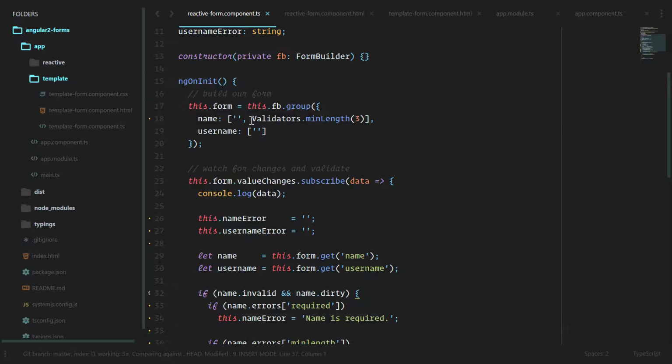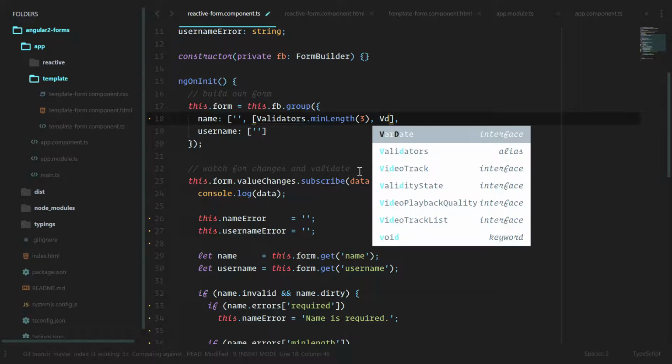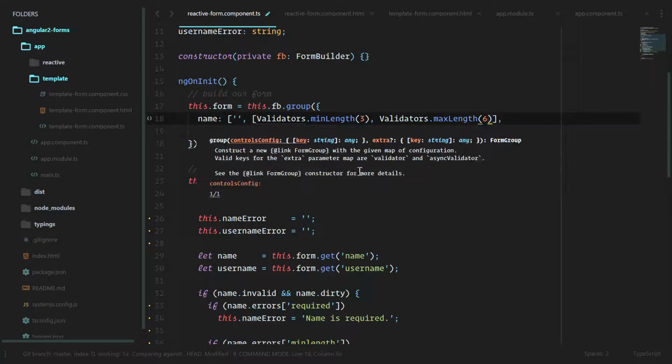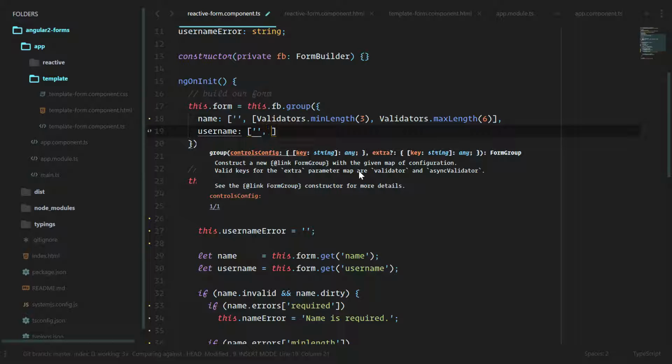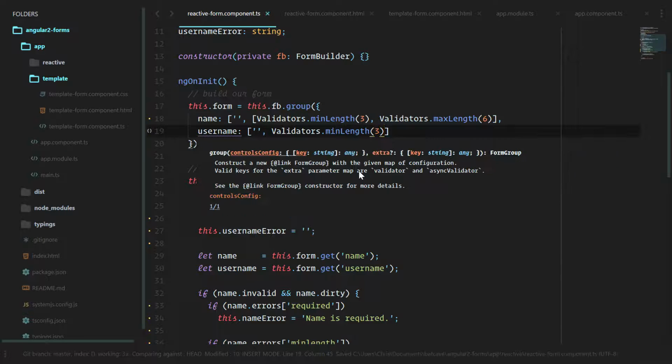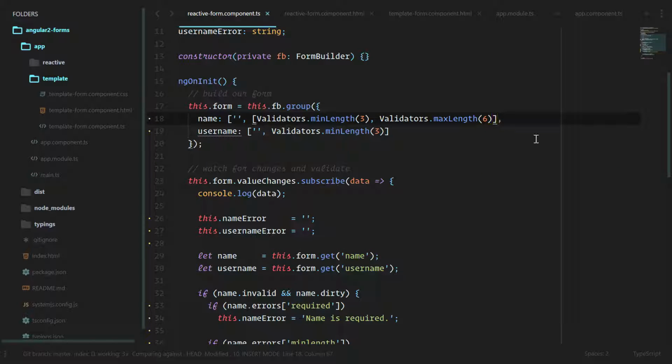Up where we build our form, let's add an array instead of just one validator, and we'll do validators.maxLength is 6, which isn't very practical when we're talking about names, but that'll do for our purposes. And we'll do validators.minLength on the username is 3. And I'm missing a bracket closer here.